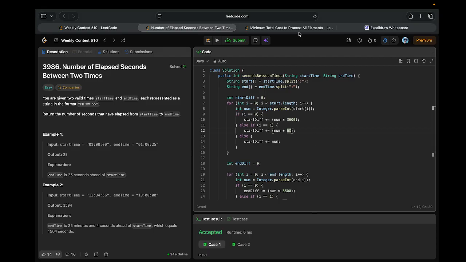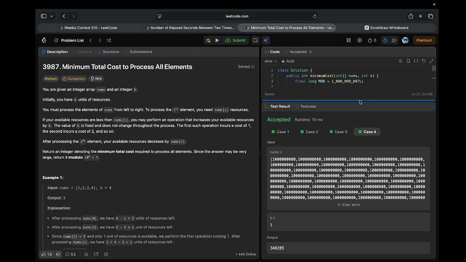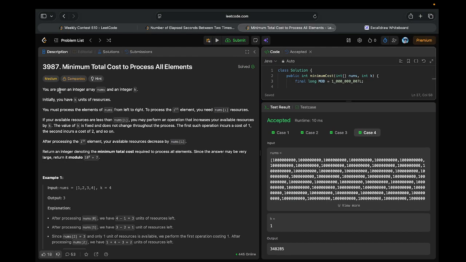Let's move to the second problem, which is an interesting problem. So this is our second problem: you are given an integer array nums and an integer k. Initially you have k units of resources. You must process the elements of nums from left to right. To process the ith element, you need nums of i resources.